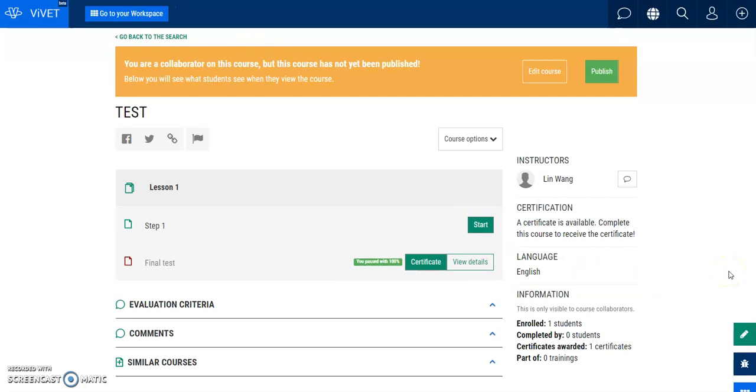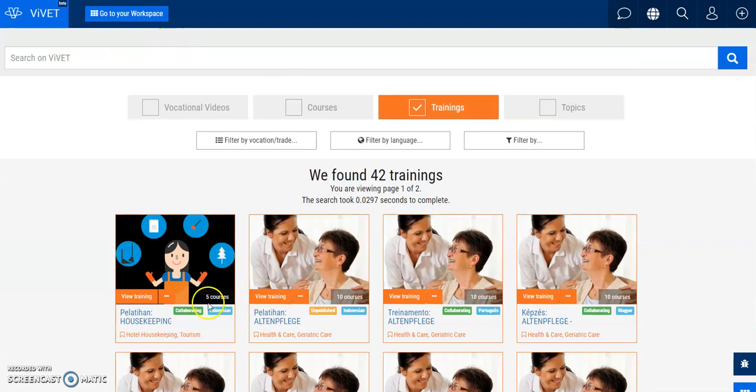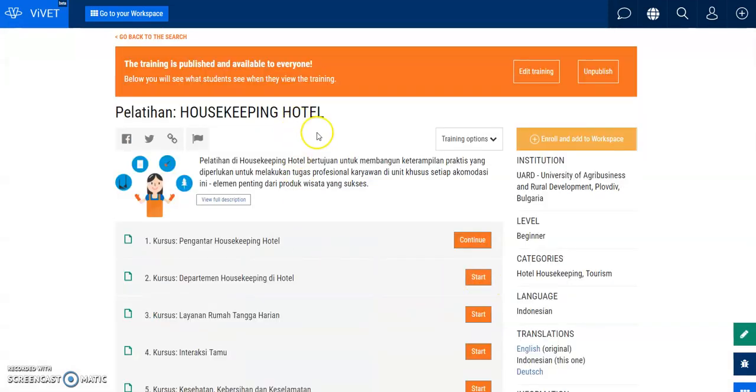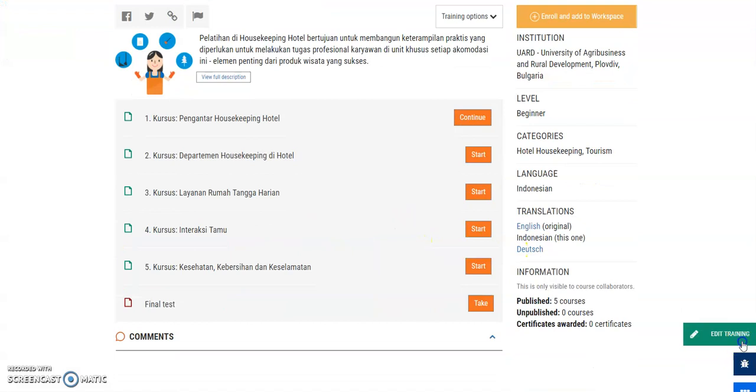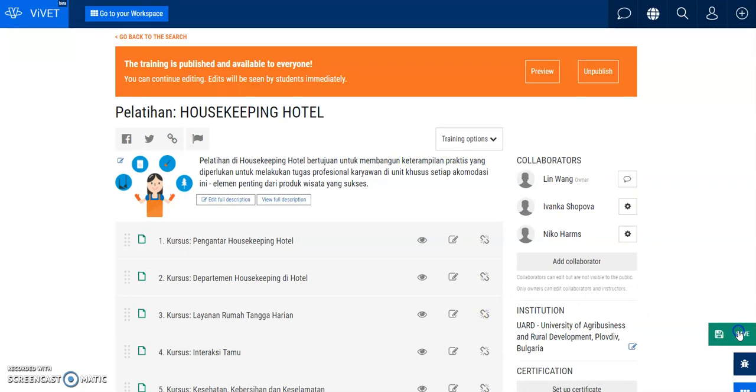For the training, it works the same way. Also, at the end of the training, you will find 2 buttons. I can show you an example. For example, this one. This is the housekeeping training. And at the end of the training, you can see this one already has a final test. So here you can edit or add a certificate, or there's a button to add a final test if this training doesn't have any tests. But how to set it up is the same as in the course.